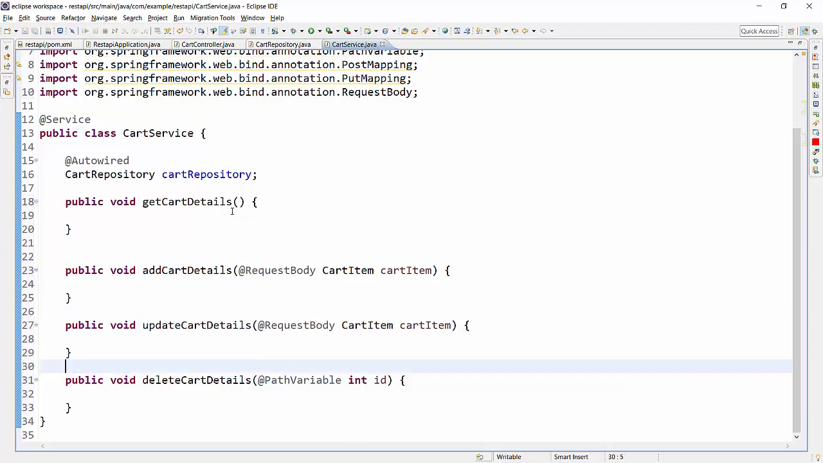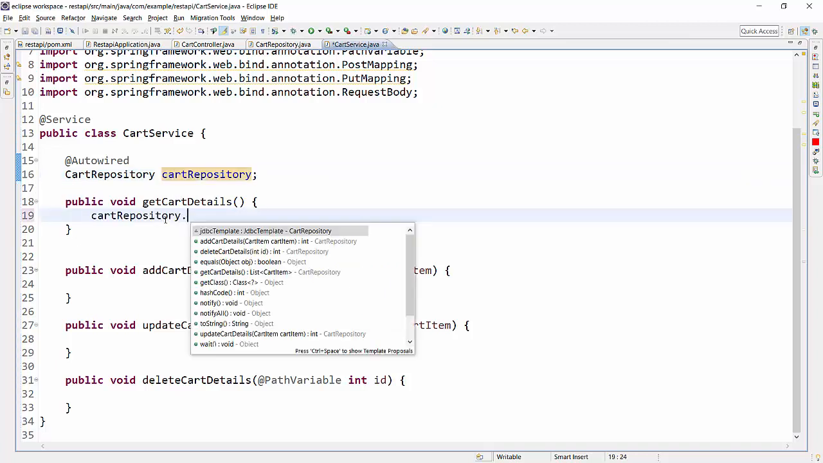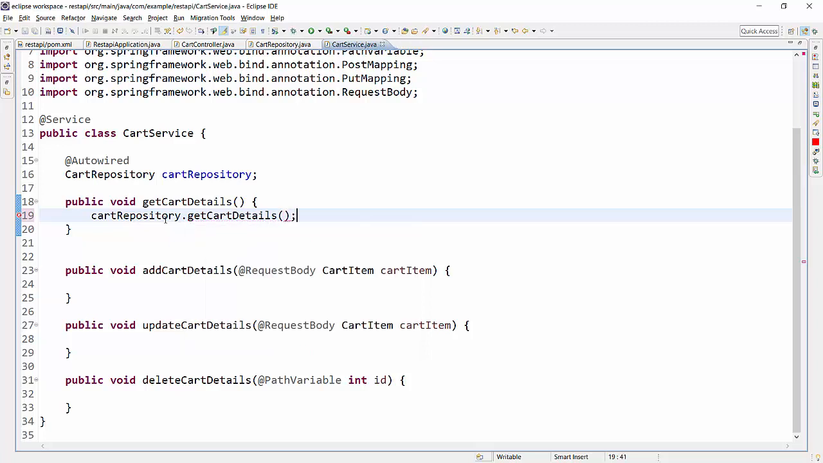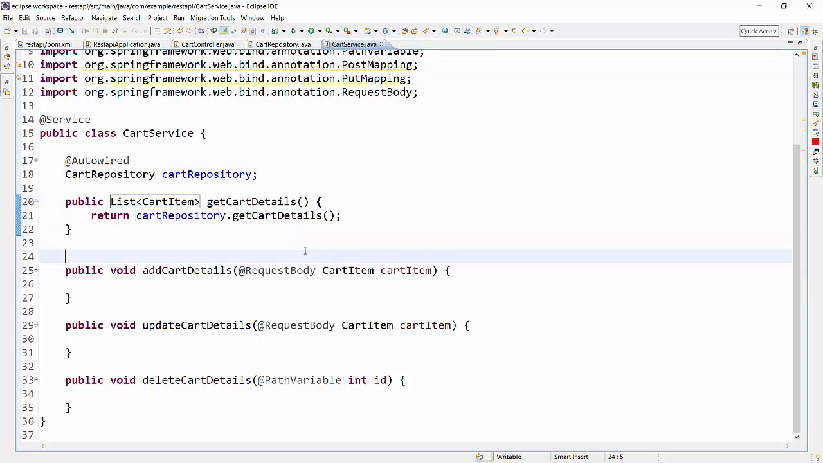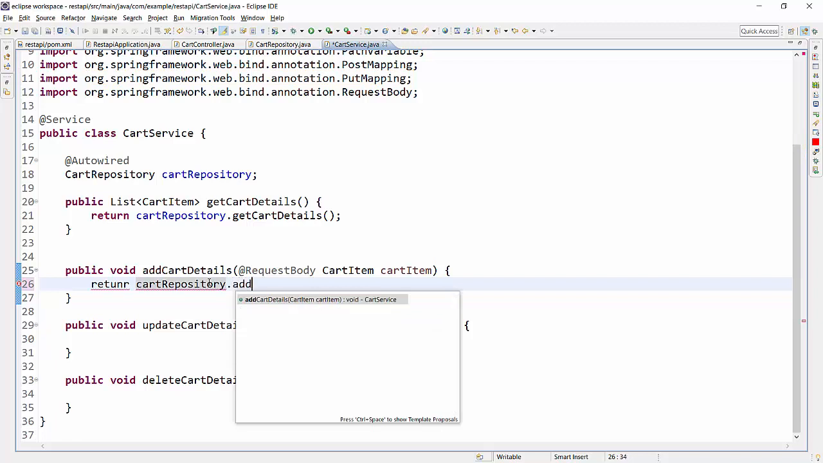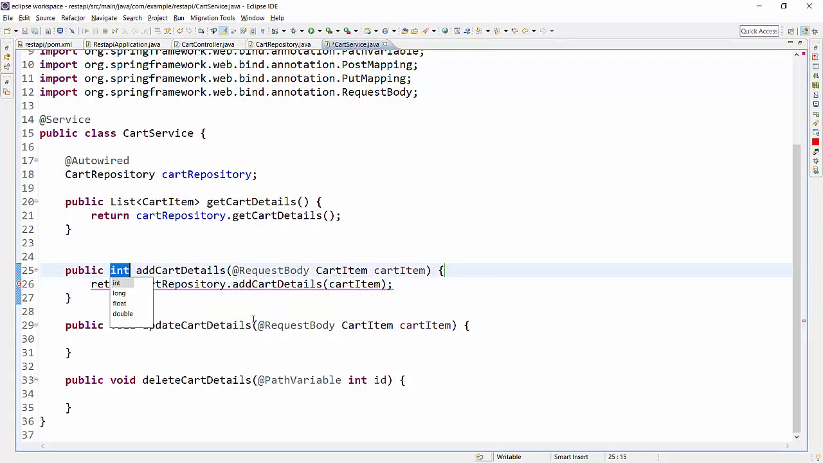Yep. Now, what is the method that is there for get card details? It's already there, get card details, right? I just utilize this. Now if I return this, it's expecting me to change the return type, which is fine. Then the next thing is card repository. Then what is the method for add card details, which is expecting a cart item to be passed. Now what is the return type? It is integer.